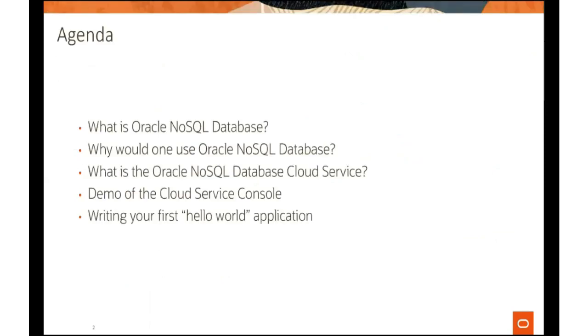But more importantly, for many folks out there that don't know what Oracle NoSQL Database is, we'll give you a background overview. We'll talk a little bit about why folks would choose to run certain workloads on a NoSQL database and where Oracle NoSQL Database really shines. We'll talk about the NoSQL Database Cloud Service. What is it? How does it work?